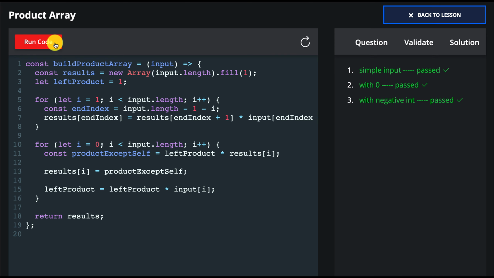So in this question, we really thought through how to use arrays, how items relate to each other, and how to iterate from both the beginning and the end.